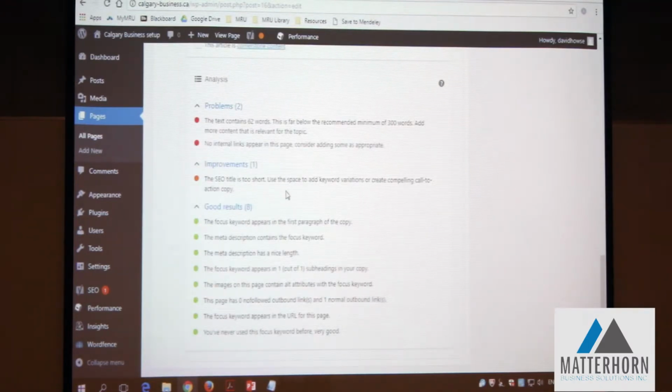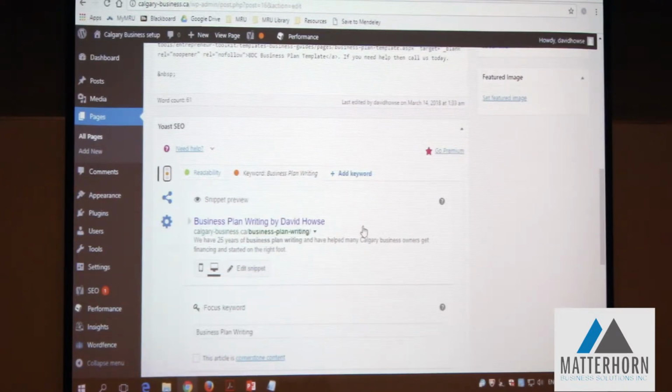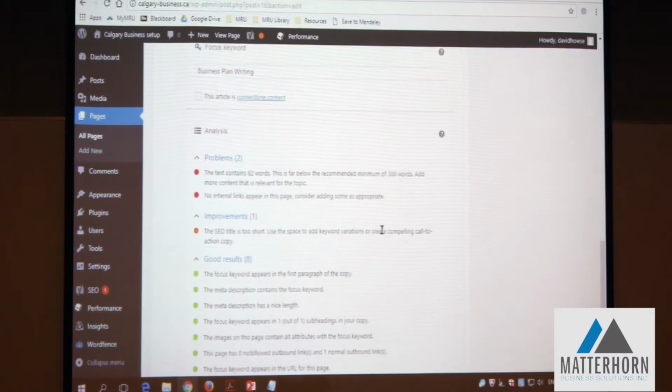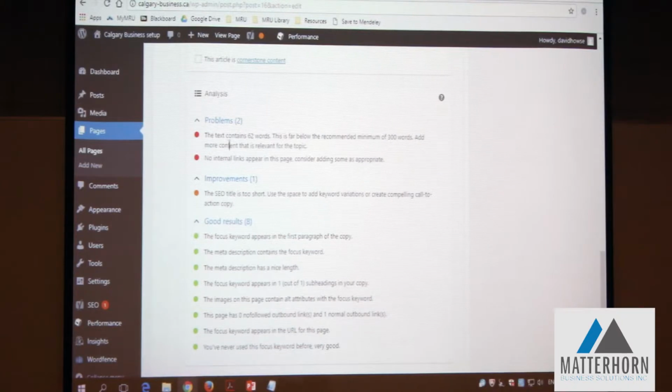SEO title is too short. Use the space to add keywords, so I just have business plan writing, very short. But you don't have to go long. This is just making a suggestion. Yoast isn't the absolute rule of SEO. Google is, right? And so you don't always have to follow its suggestions, but when you see things like 62 words, when 300 is suggested, it's probably, yeah, let's make a note of that.